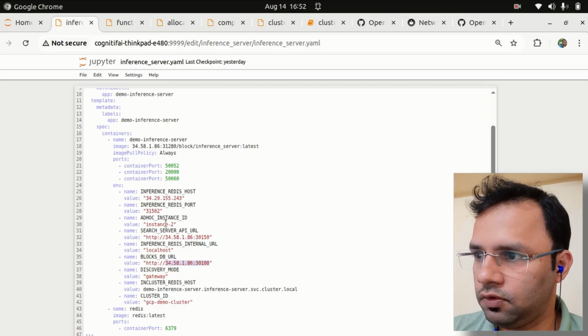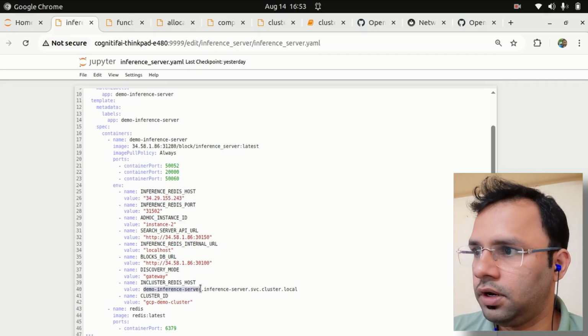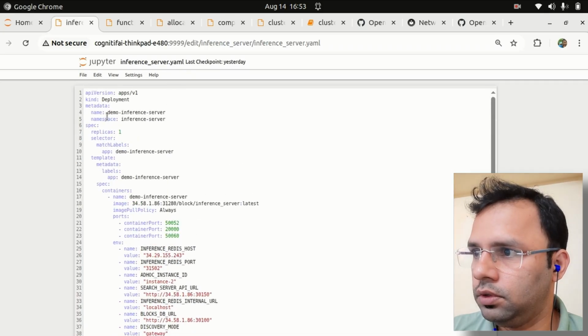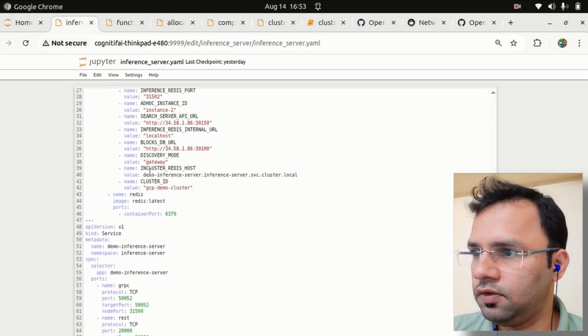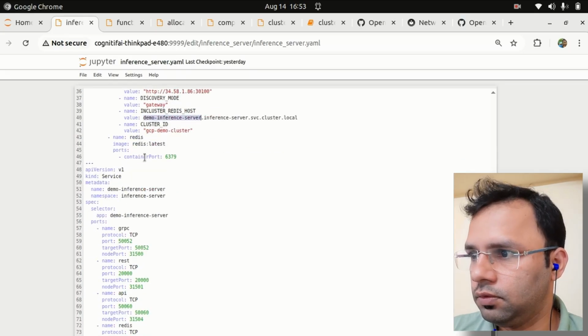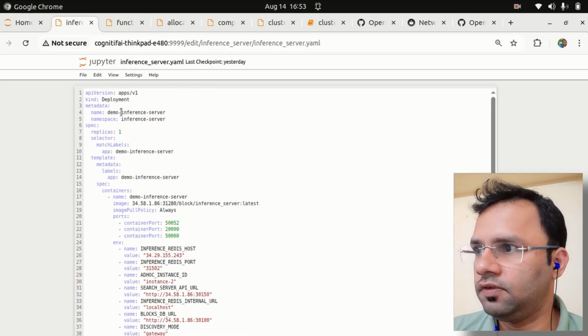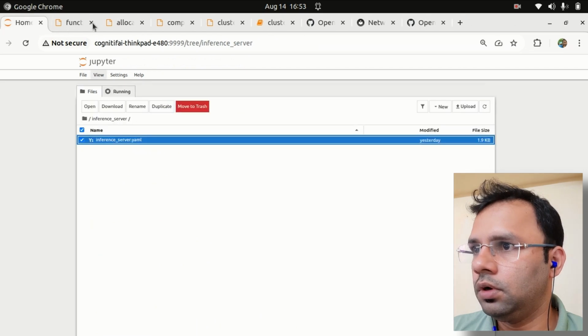So this is the server's URL, and this is very important. Don't forget to change this, because I'm creating a new name. So this is the demo inference server as a name, so you just have to keep that same here. And sorry, this is the service name, demo inference server. Certain other ports are there. It's very simple and straightforward. It has a deployment and it has a service, so that you need to deploy.